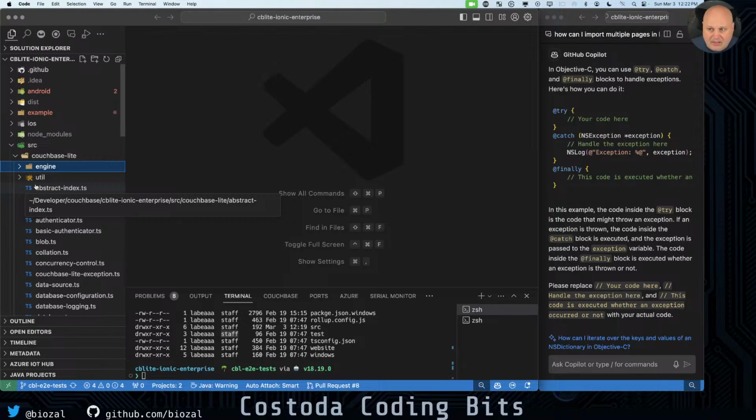Now, the problem is you may need to call some native stuff, right? Some backend database stuff. Well, that's where being able to have some kind of plugin, for example, comes in, that does that kind of stuff. And that's what I'm working on right now, is trying to make that plugin, so that you can call Couchbase Lite from inside your web code in Ionic.